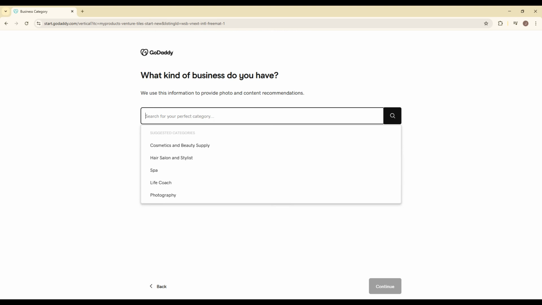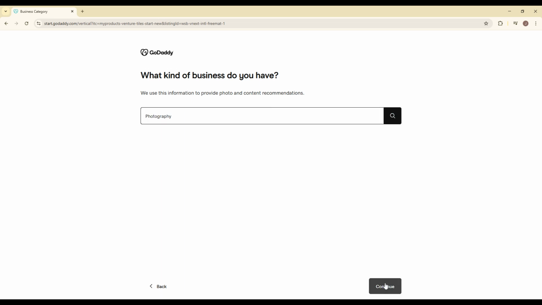Now you'll be prompted to choose your website content category. This helps GoDaddy pre-build a layout tailored to your industry. You might see options like restaurant, consulting, fitness, photography, and more. Pick the one that best fits your business. This will save you time because the template will already include relevant sections. After selecting your category, click Continue.